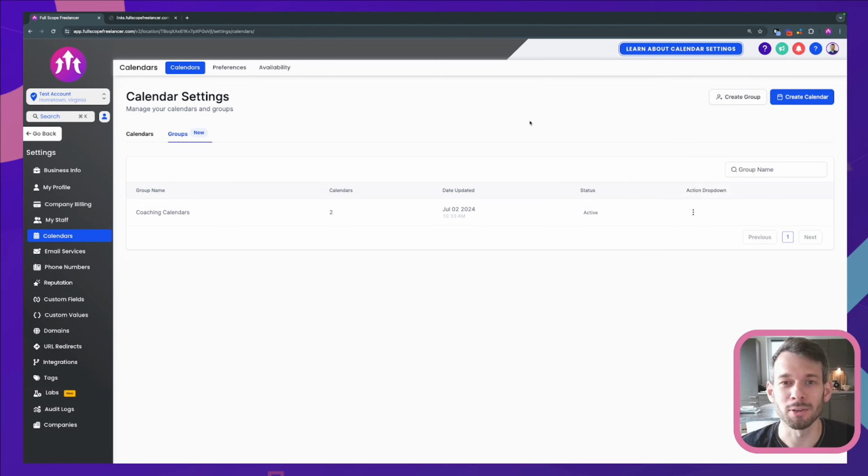So that's how you create a group. That is why you would benefit from creating a group. If you have multiple different booking options that are relevant for your customers, add them all together, make their lives easier, let them see what kind of great options you have available for them through your business, and hopefully you'll be profiting from this great addition to our account soon.